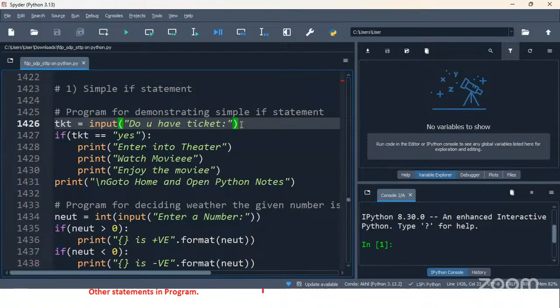Line number 1426. There is a function called input. In line number 1426, there is a function called input. So this input function is available with a message inside it, and the message says, do you have ticket? So what is the purpose of input function? It dynamically accepts the answer, the result from the end user, and this answer will be assigned to the object.